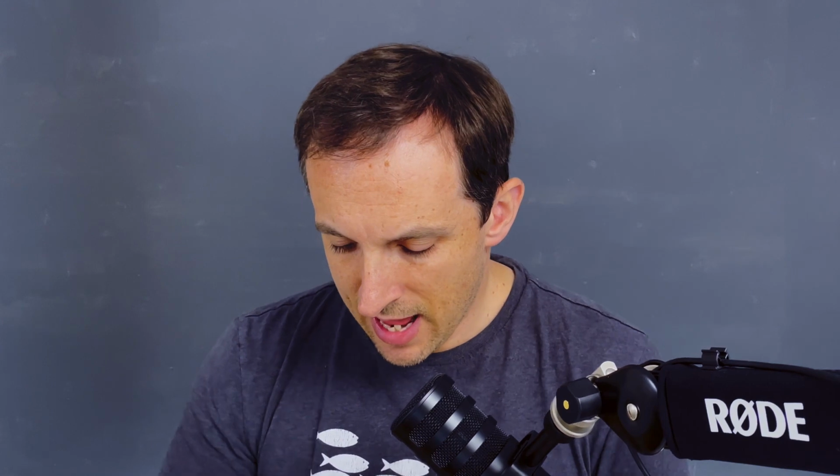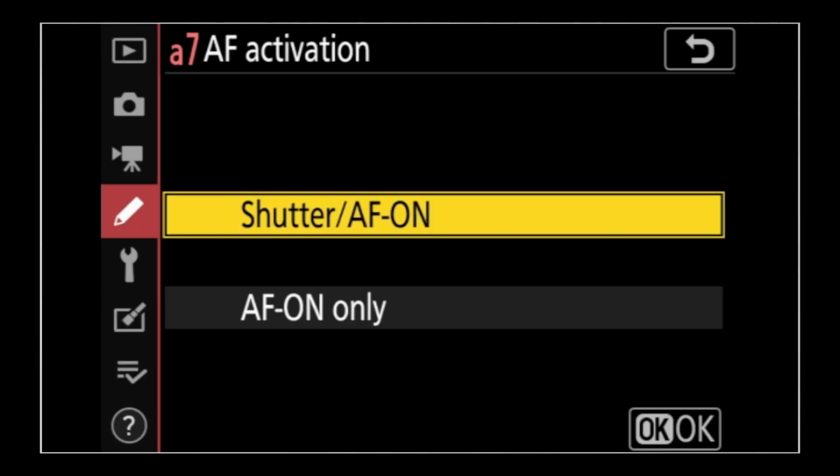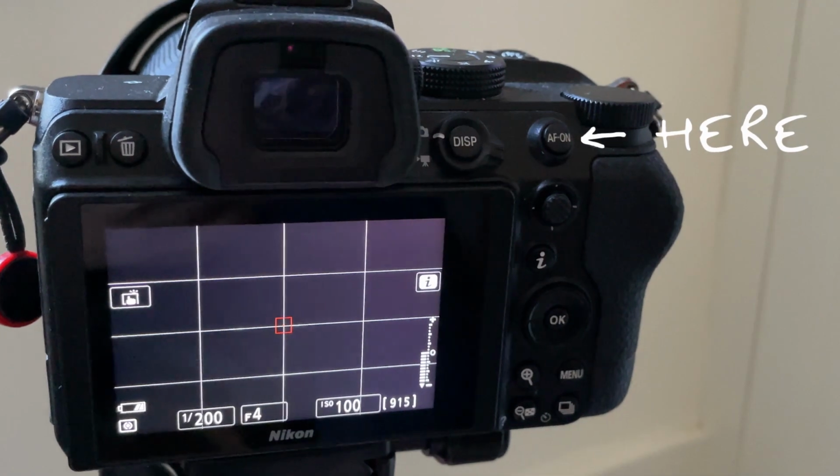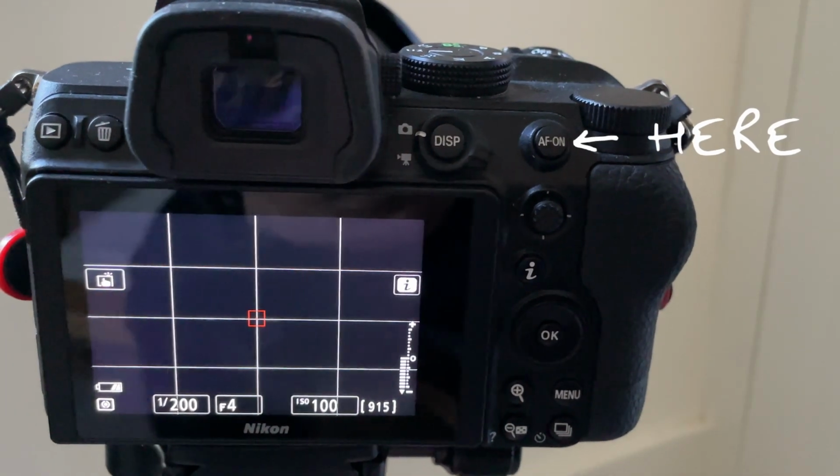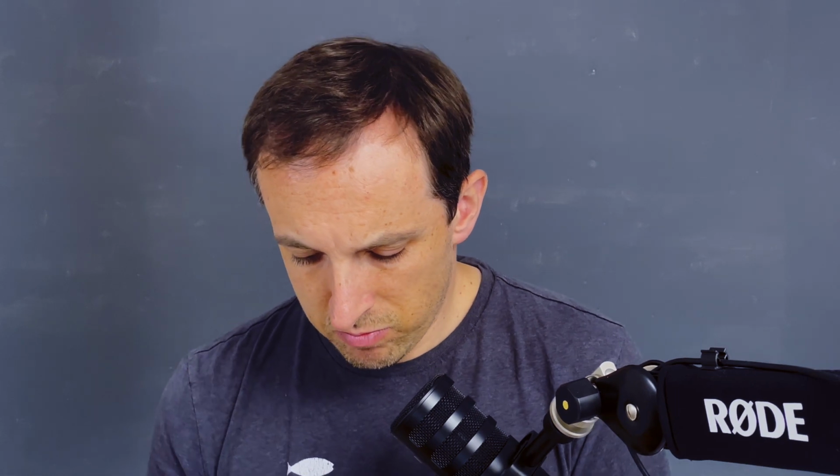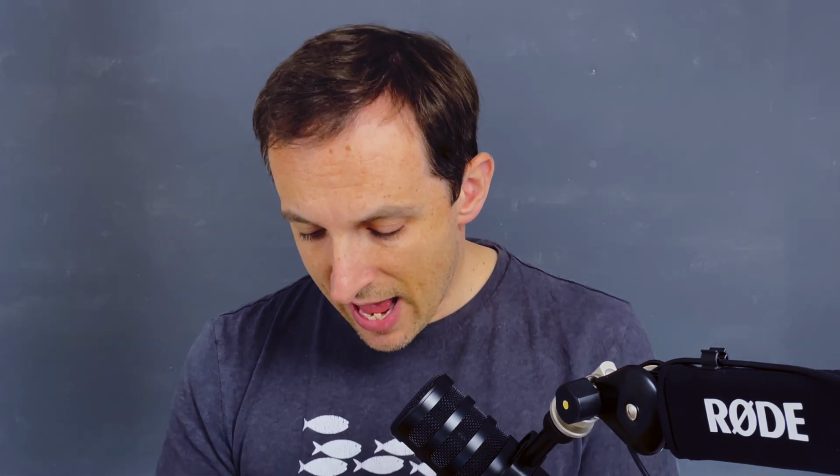And with AF activation, you've got options as to how to tell the camera that you want to use autofocus. So you can press the shutter button halfway down and that will activate it, or you can press the AF on button that you've got on the back of the camera, and that's how I like to have it set up, being able to use either of them. You've got the option of just that AF on button on the back, but I don't see the point in just using that. Depending on the situation, I prefer one or the other.